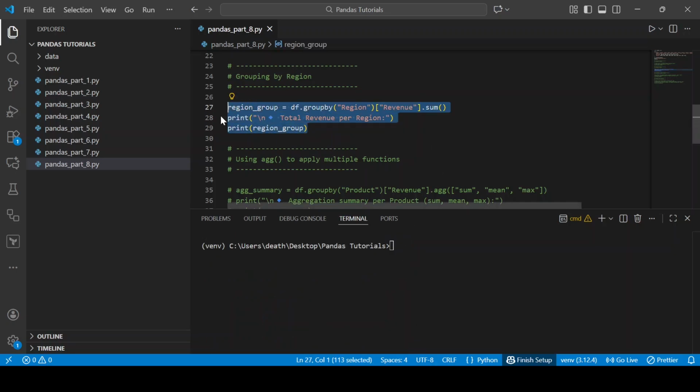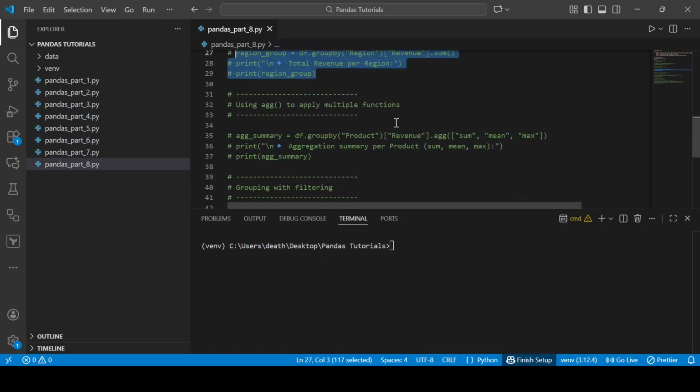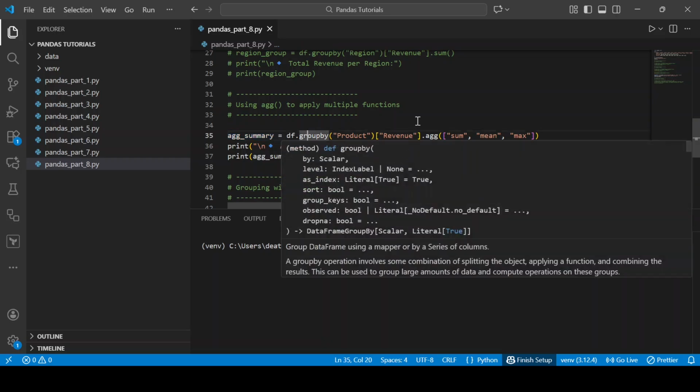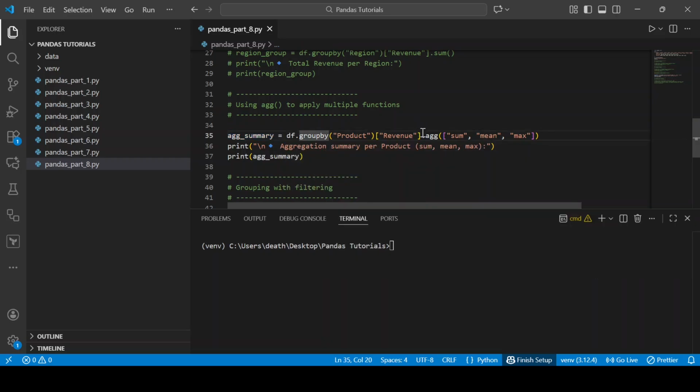All right. Let's clear that out once again. Let's comment this one. And let's see if this is a bit more interesting. We can use agg to apply multiple functions. All right, let's see how this one will go. The aggregate summary equals data frame group by product revenue. So we get the revenue and we're aggregating to get the sum, the average, and the max. Okay, let's do it.